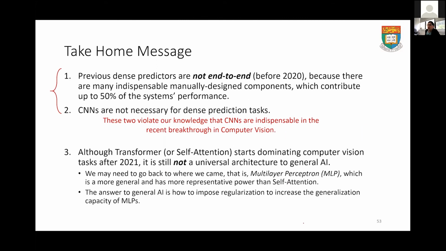Okay, we end this talk by presenting some take-home messages. The first one is that previous dense predictors are not end-to-end, typically the methods before 2020, because there were many indispensable manually decided components which contribute up to 50% of the system's performance. And CNNs are not necessary for dense prediction tasks. These two findings actually violate our knowledge that CNNs are indispensable in the recent breakthroughs in computer vision.